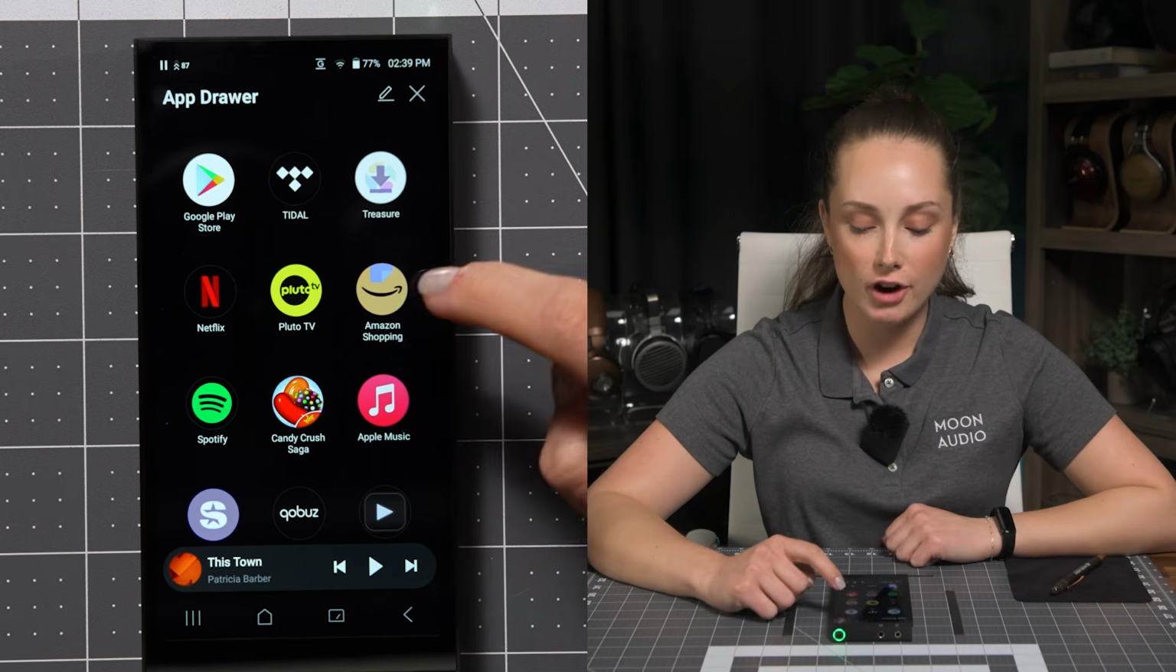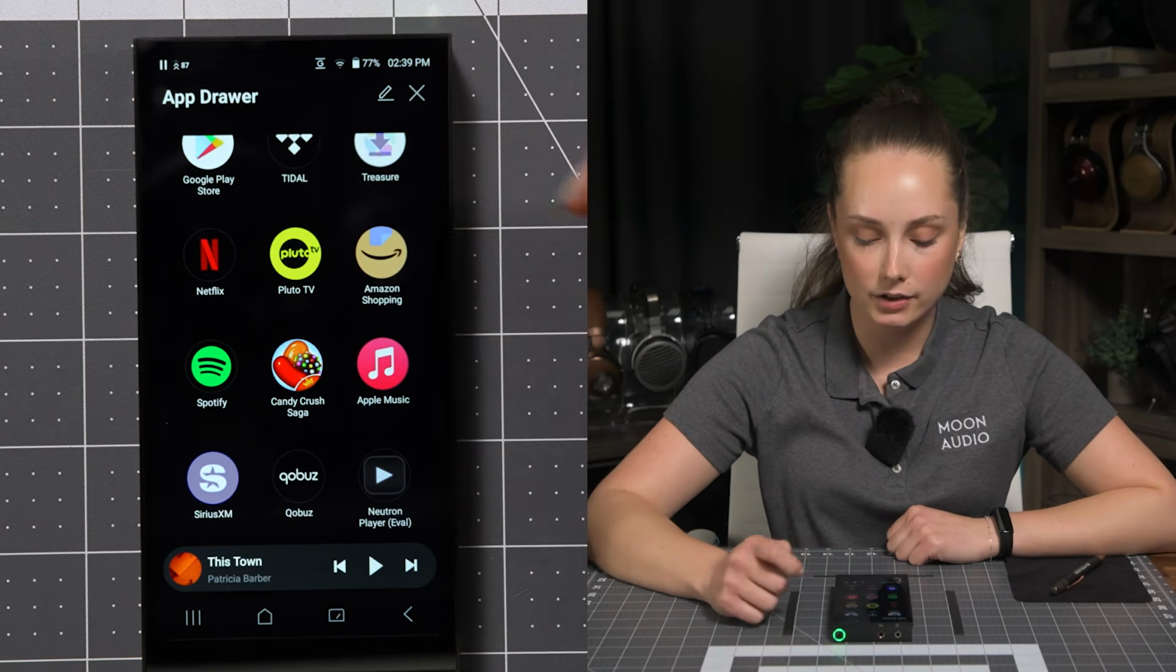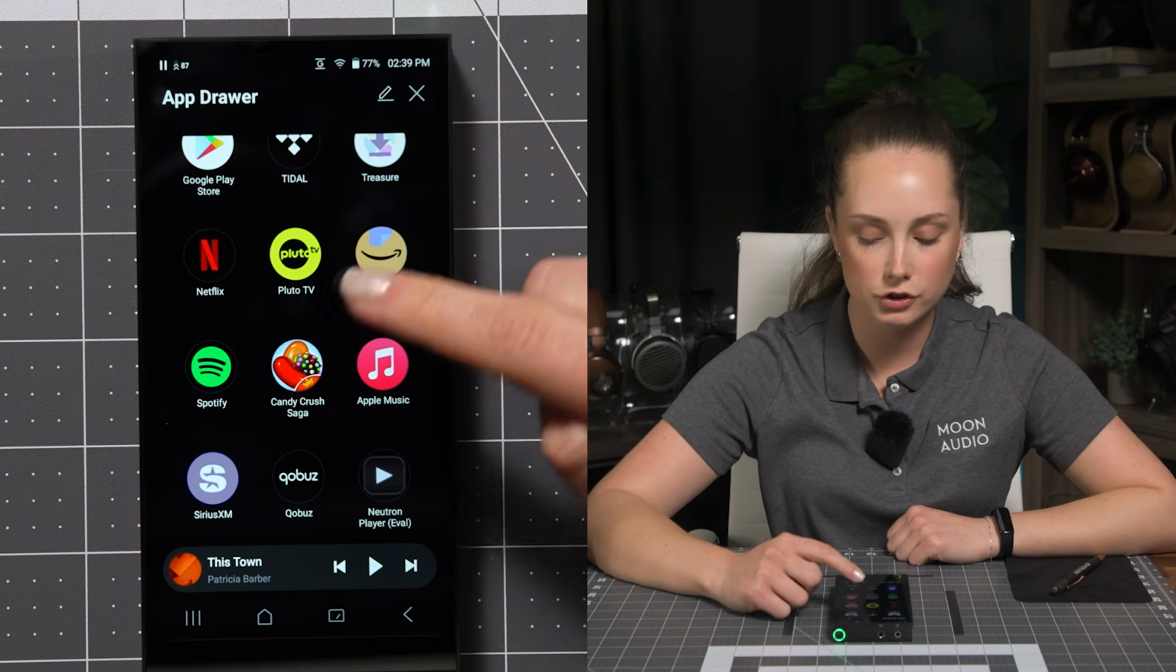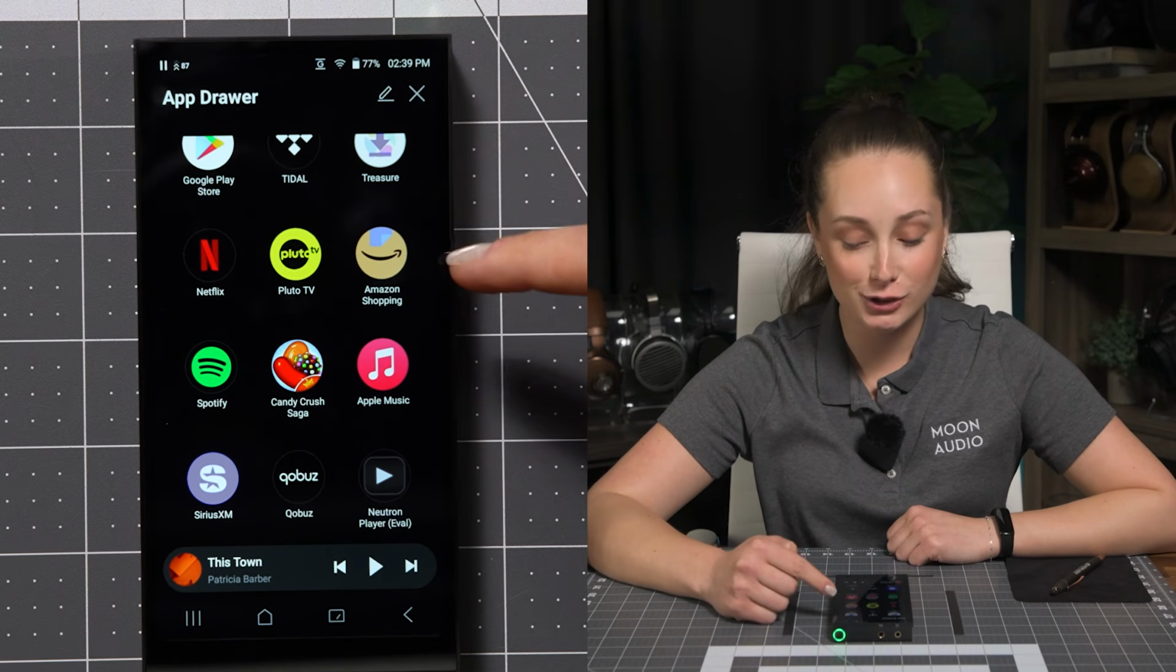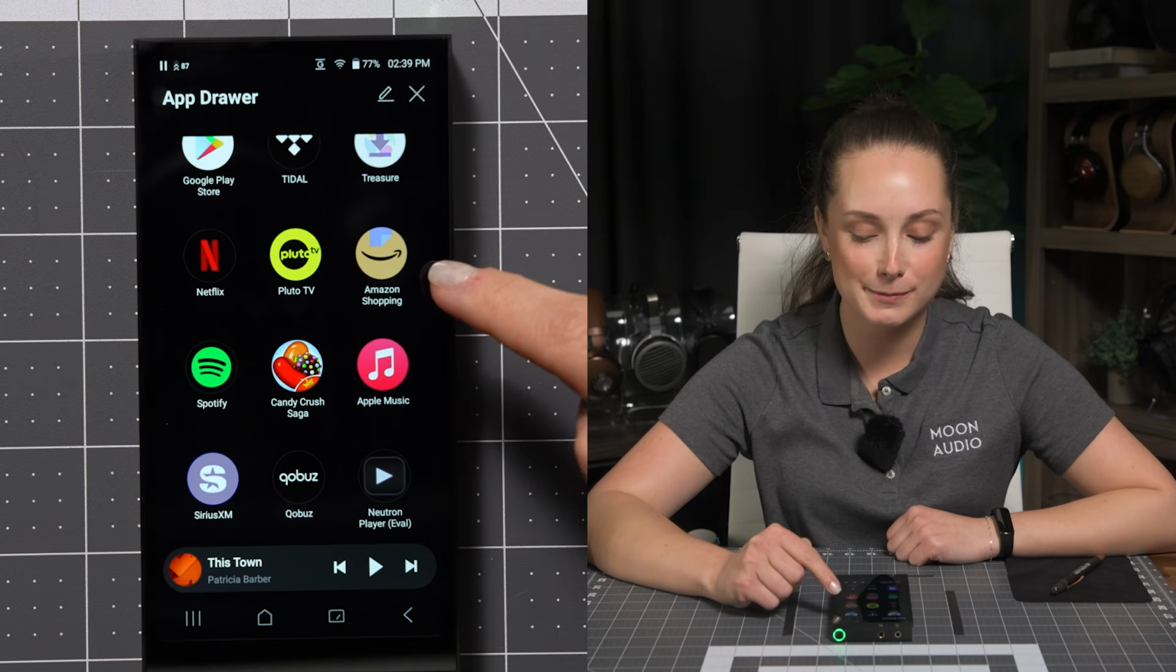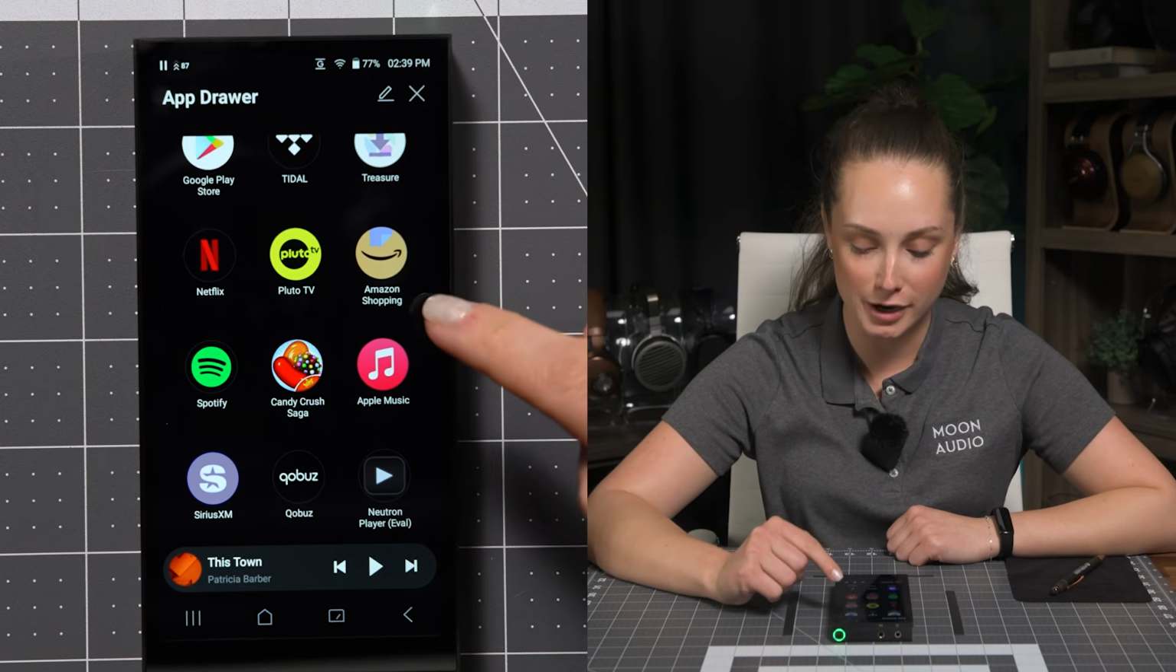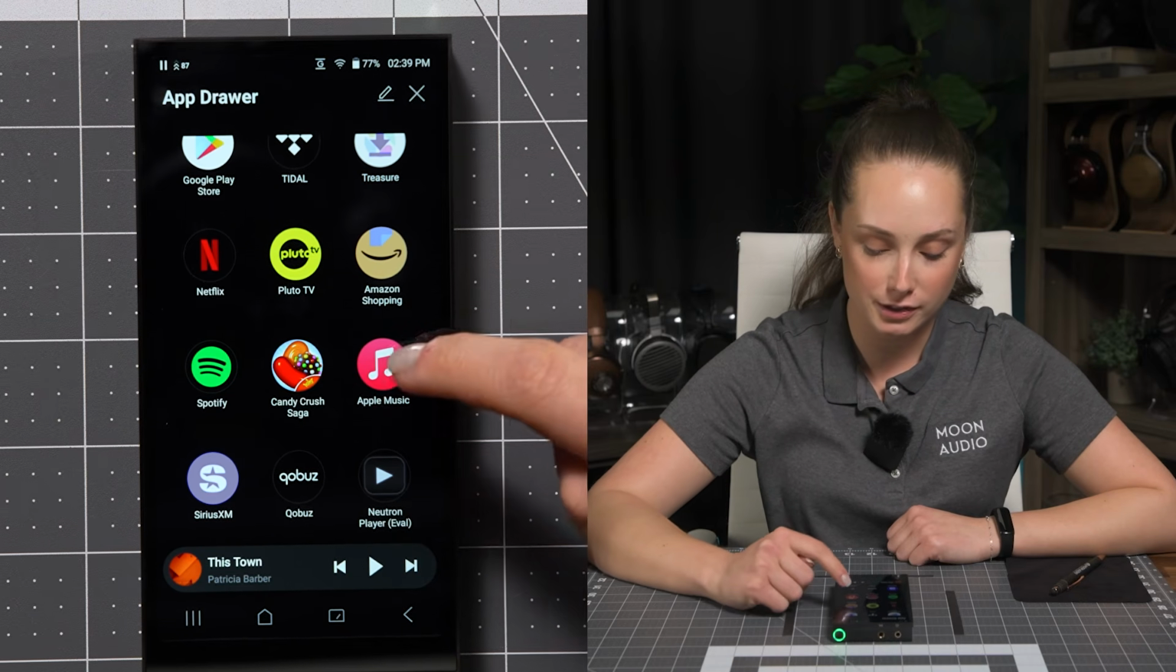I've got a variety of apps downloaded here: Tidal, Netflix, some other movie streaming services. I have Amazon Shopping, haven't used that one yet, but please let me know if you do and if it works out, because that's a super neat feature as well.